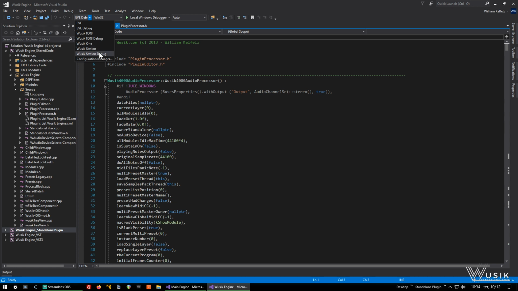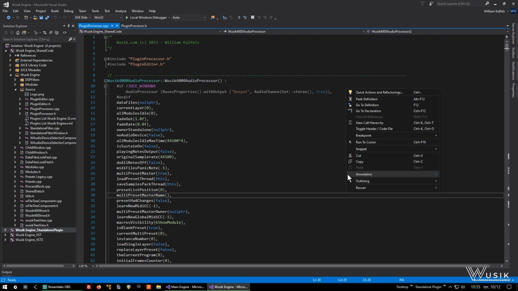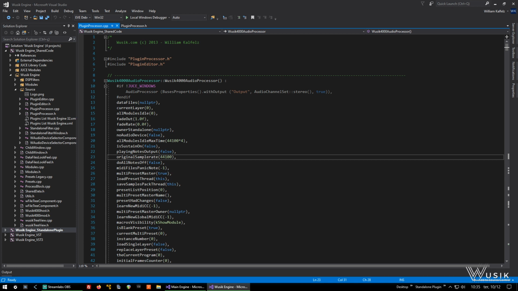Those all share the same base code of the Wusik engine, while the other products such as Wusik ZR have totally new code. It doesn't share anything, just a few modules, so 90% is not shared. So here instead of plugin, it's going to be an application. So I have to change this project to create an audio processor inside of the application and carry on from there.